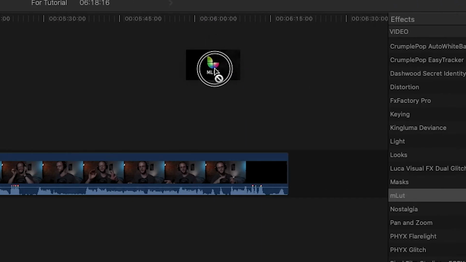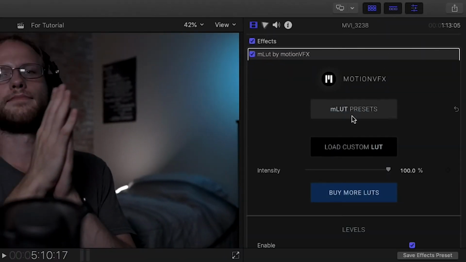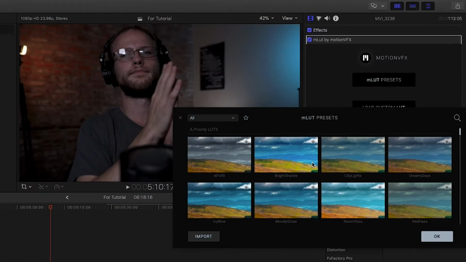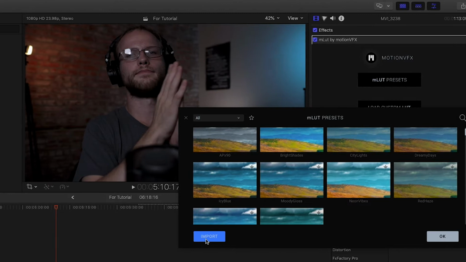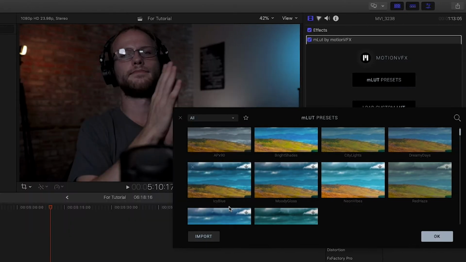You can drag it on your footage or onto an adjustment layer, which is the preferred method of using LUTs. But for this, I'm just going to drag it right onto the clip. Then we can show it. Then we can look into our MLUT presets, and we get this tiny little previewer, and we can even import our presets from somewhere else that we have stored on our computer.